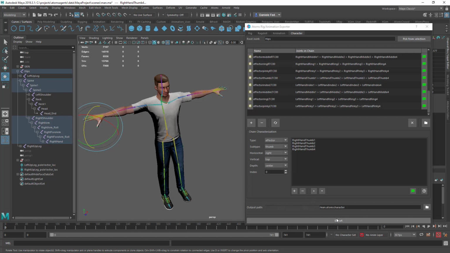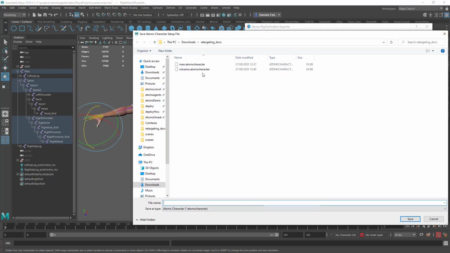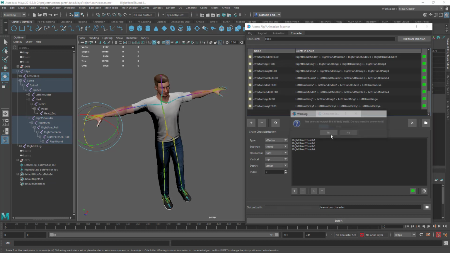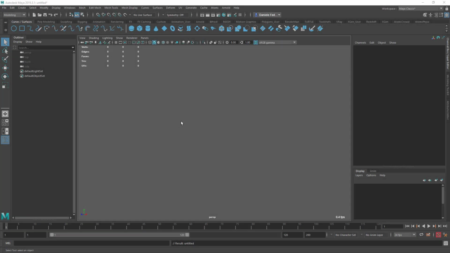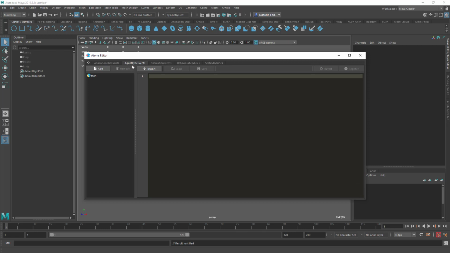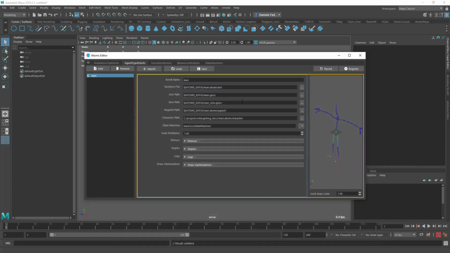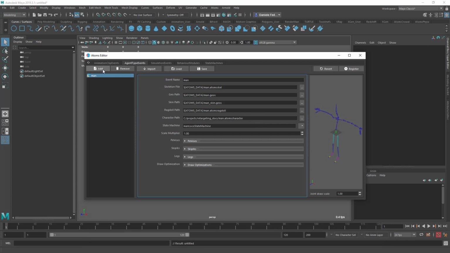So once you're done, you just say export. I'm just gonna write it and click export. Yes, and the file was exported successfully. So now I'm in a new scene. I'm going to open the Atoms UI. Then I'm going to set the character path for the man that I just exported, like that. I'm gonna save it, and then I'm gonna create a new agent type.